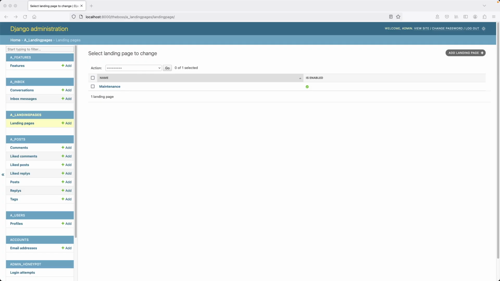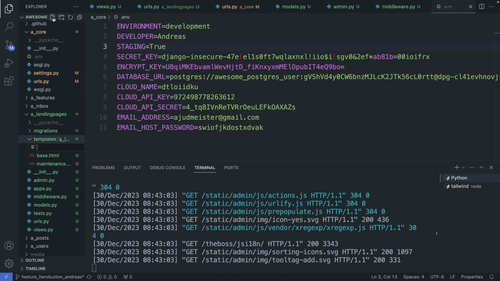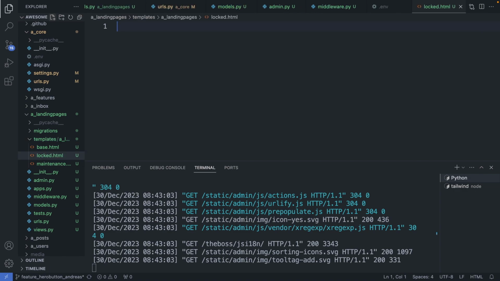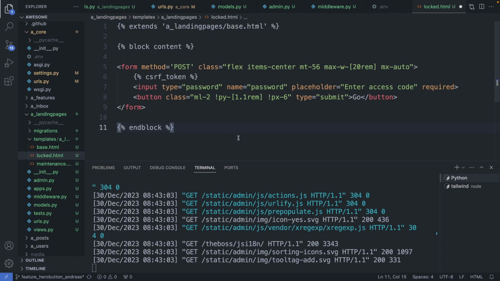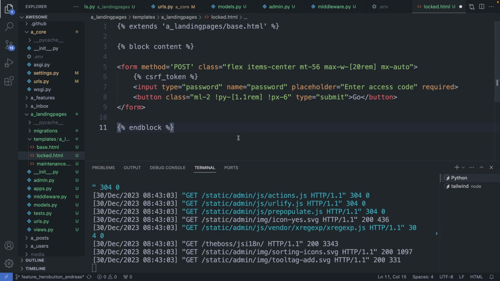Nice. Now let's move on to the next landing page, a password protected page for our staging site. I first add the HTML code, so I'm going to templates, add a new file, and I call it locked.html. The code for this page is again available for my Patreons on patreon.com/AndreasChat. This page basically just contains a form element with an input field for the access code. Okay, let's save this file.